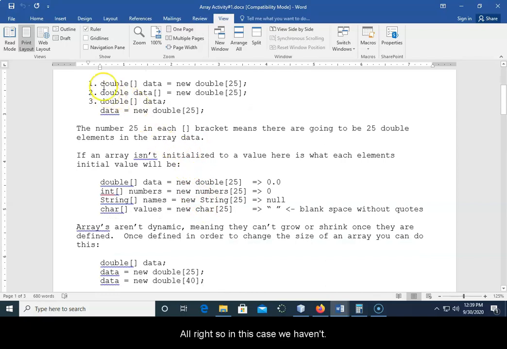In this case, we haven't initialized or assigned any values to your double data array. But right here, everything gets initialized to 0.0. If it's an int and you don't initialize variables, it will initialize to 0 automatically. Strings will go to null, and chars will go to a blank space without the double quotes.